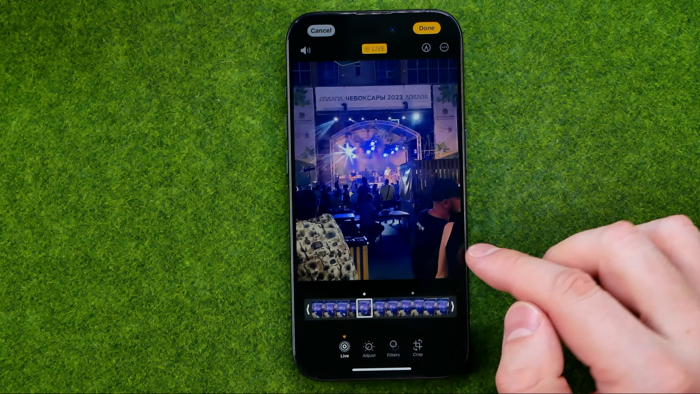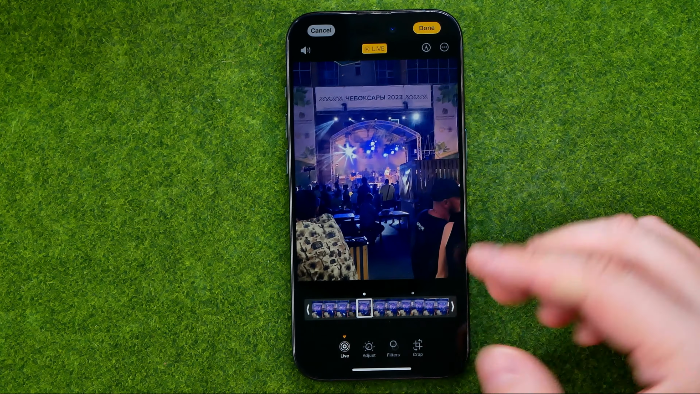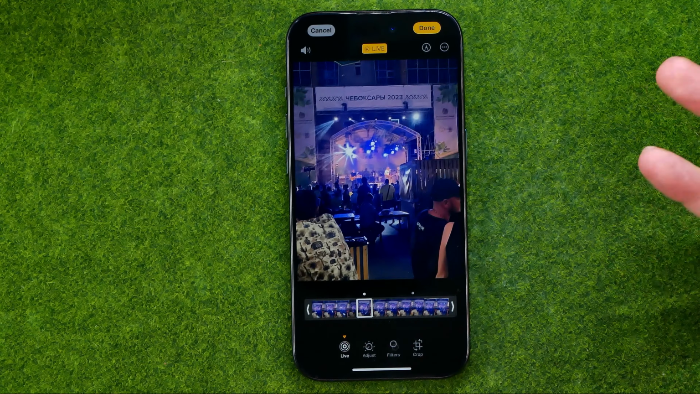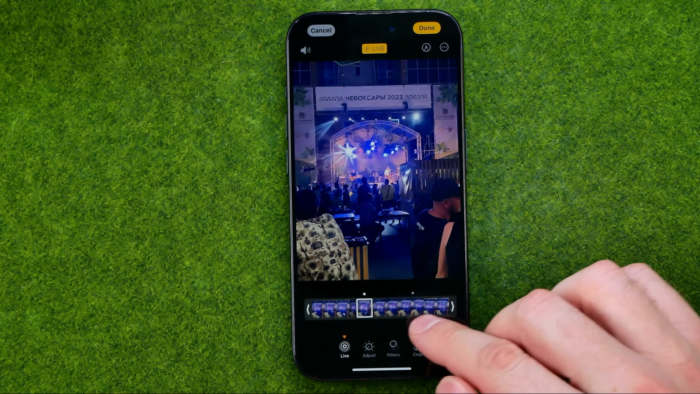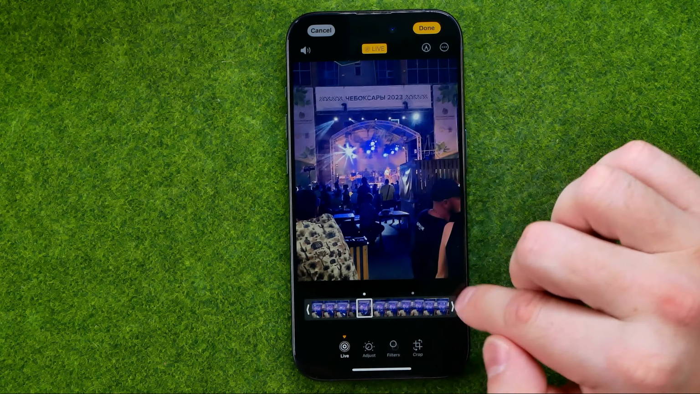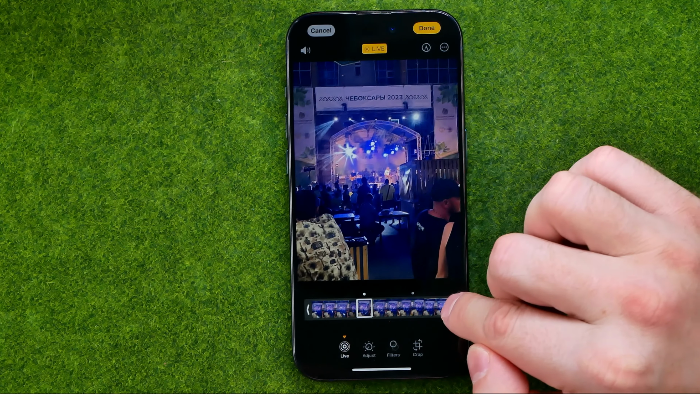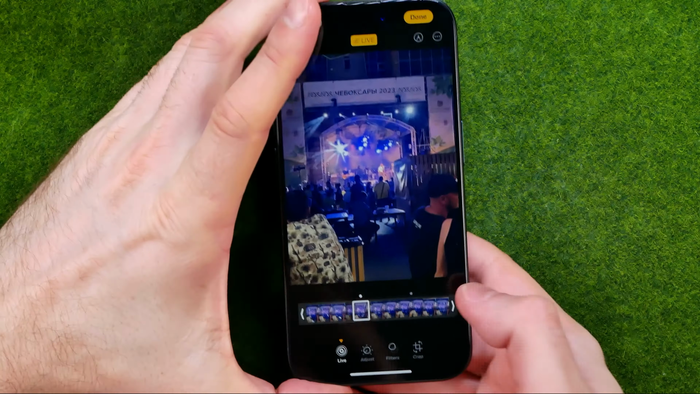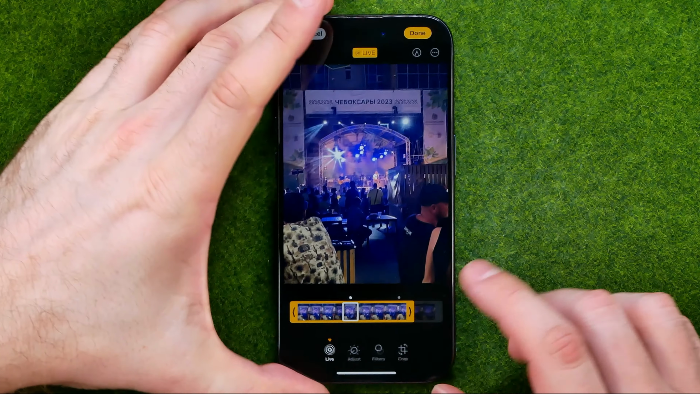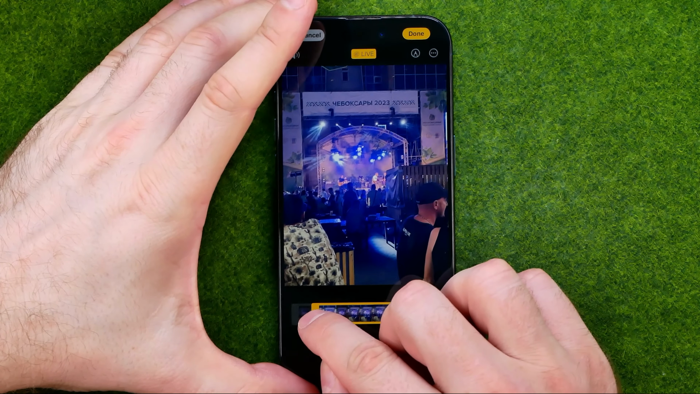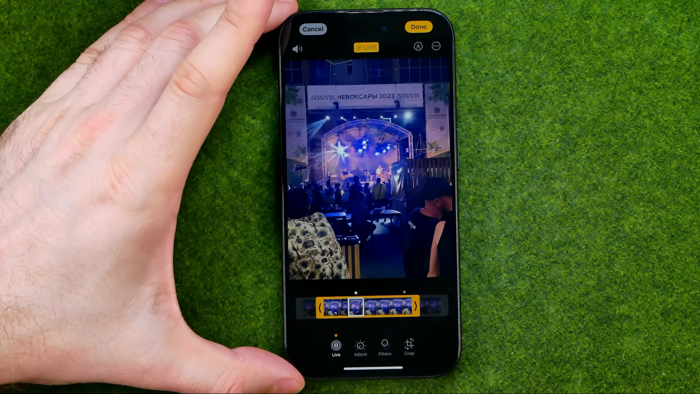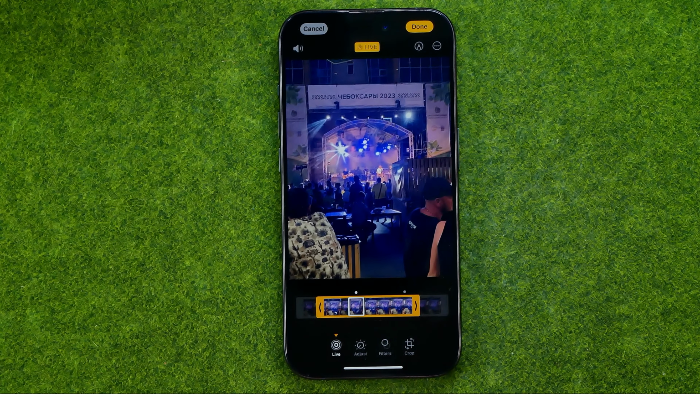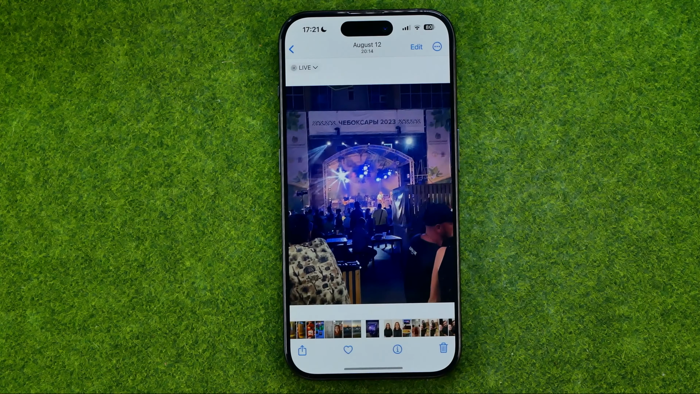And if you would like to trim some part of that live photo, you can easily do so. We can trim it by dragging these edges, so we can trim it from the end in that way. And also we can trim it from the start in the same way. To save the changes, tap at Done.